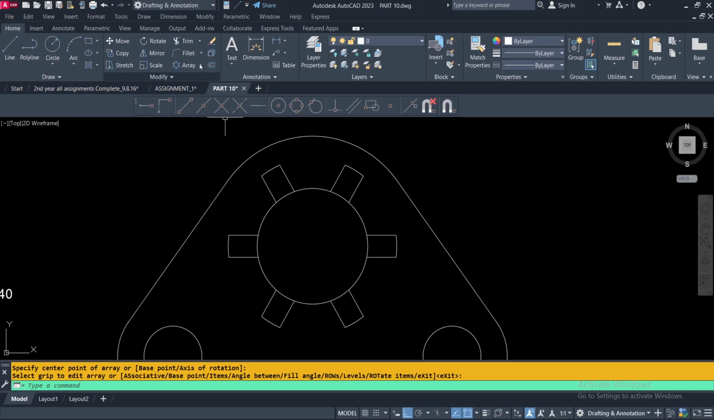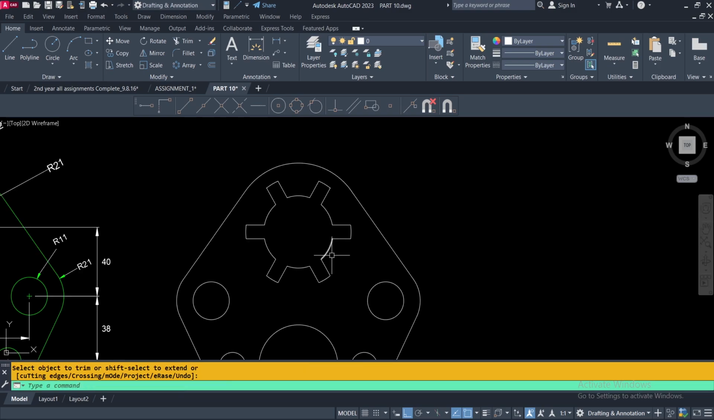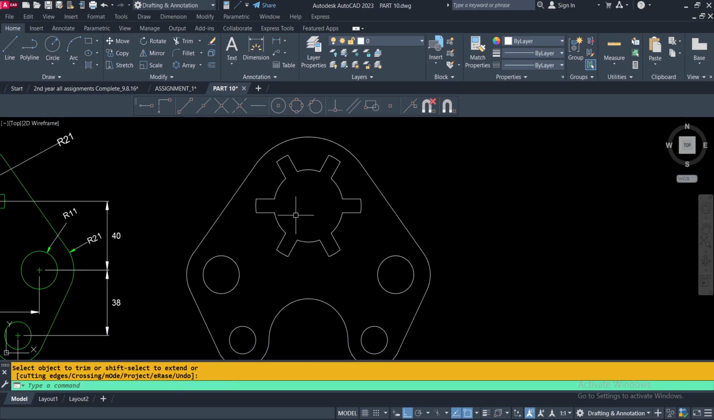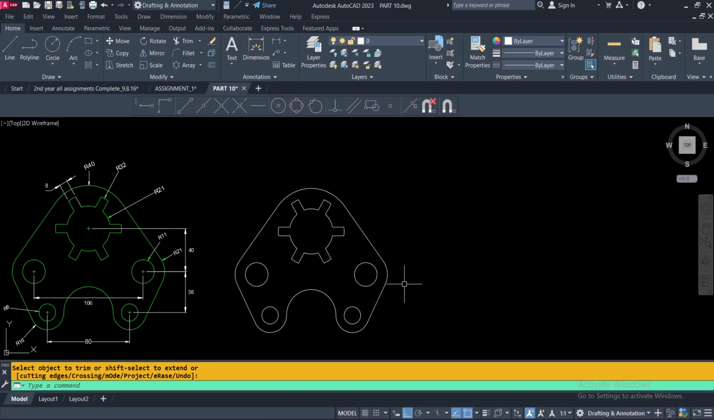Now I need to trim, going to trim here, here, here. Today we are learning only polar array. In our next class we will learn the other two arrays. Now we are going to give dimensions quickly.